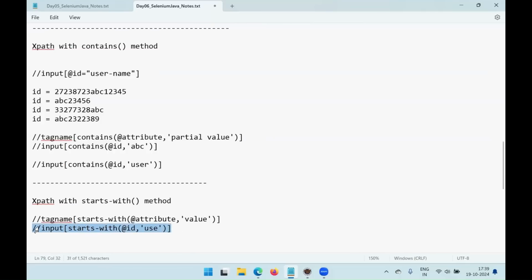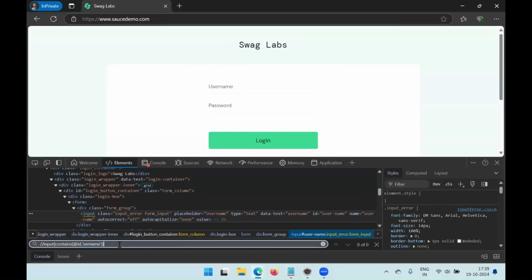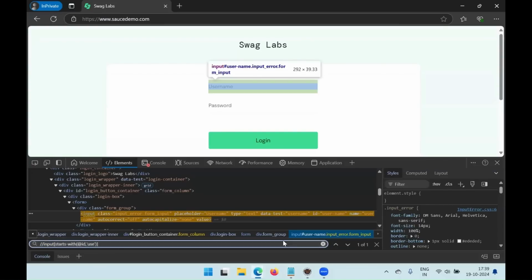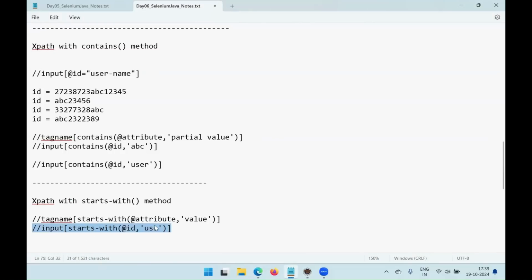So let me try this, whether starts-with will work. One of one is coming. Even if you are passing user, it should work. I am passing user here, so even user should work. It's working. So the importance of the starts-with method is that it uses whatever the value is starting with.